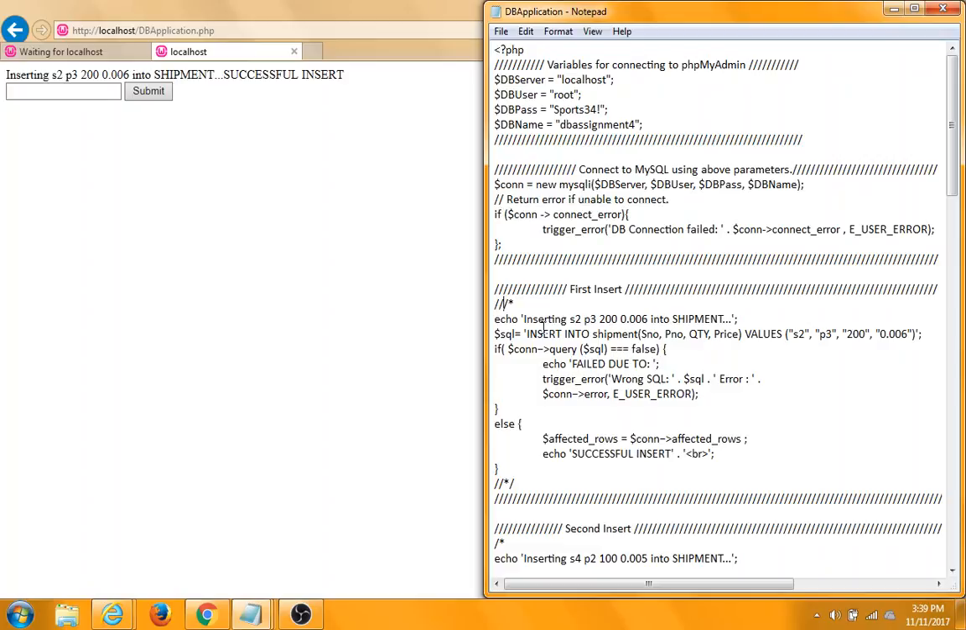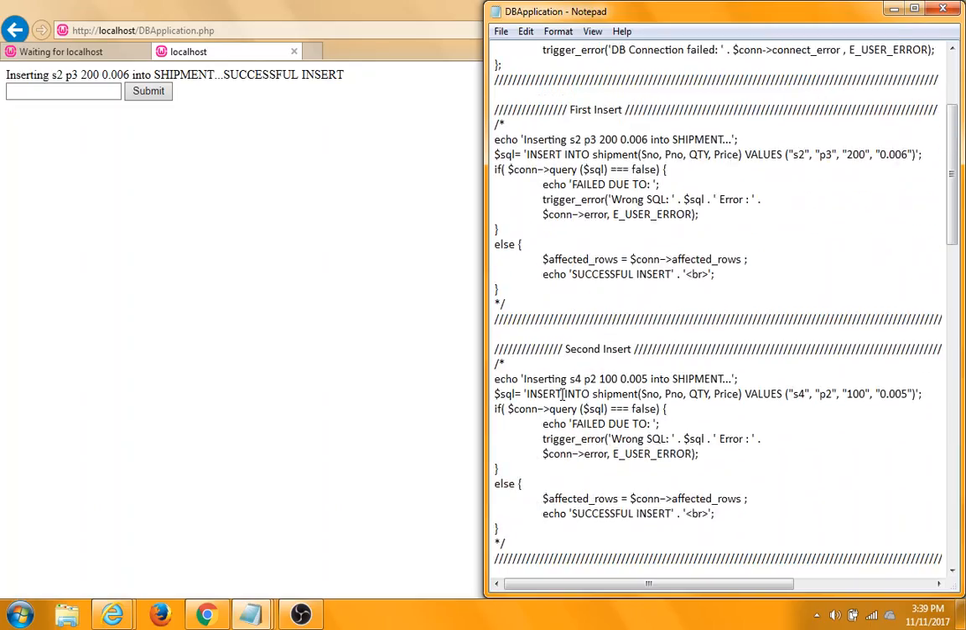All right, and then we're going to move on to the next section. But like I said, if we leave this section open right here, then it'll return a fatal error and quit the program. So we're going to have to comment that back out. And then we're going to move on to the next part. So now we're going to be inserting S4P2 100.005 into shipment and see what happens here.